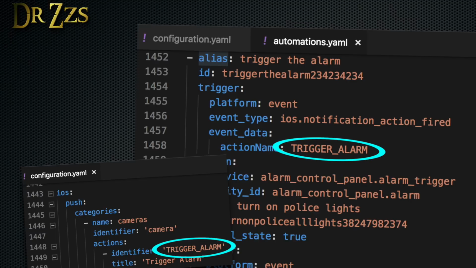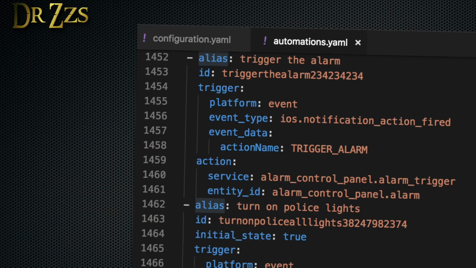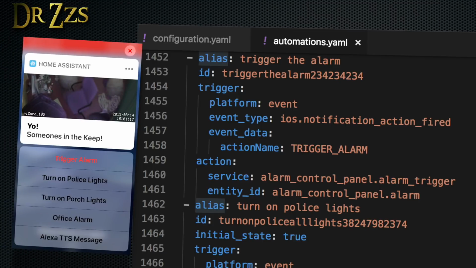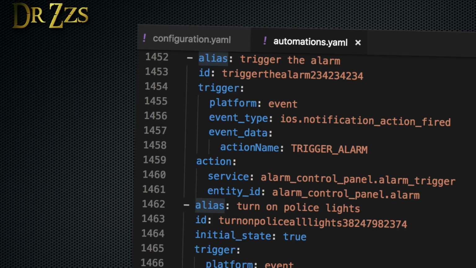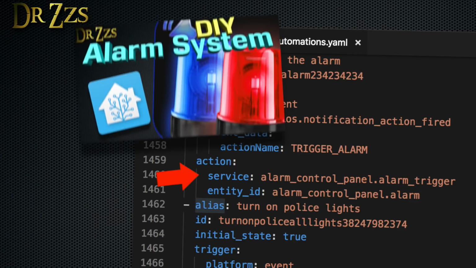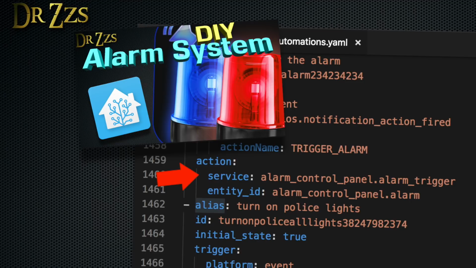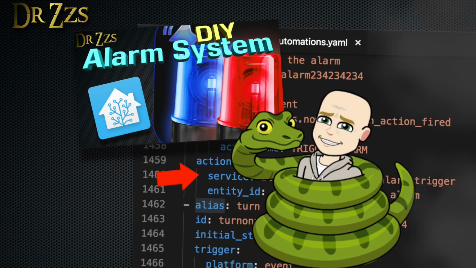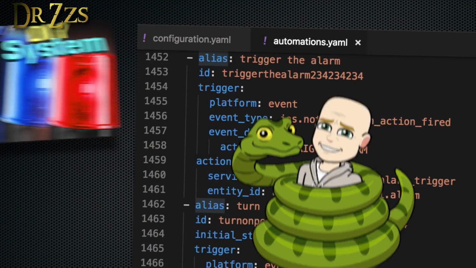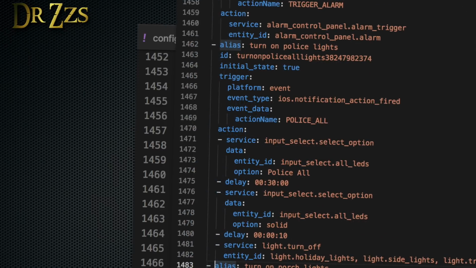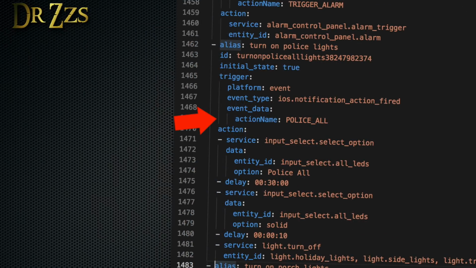So now, when my action buttons pop up and I click the button that says trigger alarm, this automation will fire. And for the action for this button, I just tell it to trigger my alarm that I've already set up from another video. It does some fun stuff like plays sirens and flashes lights and drops snakes from the ceiling. For my next button, the police button, I want to turn on the holiday LEDs on my house with the flashing police colors pattern.